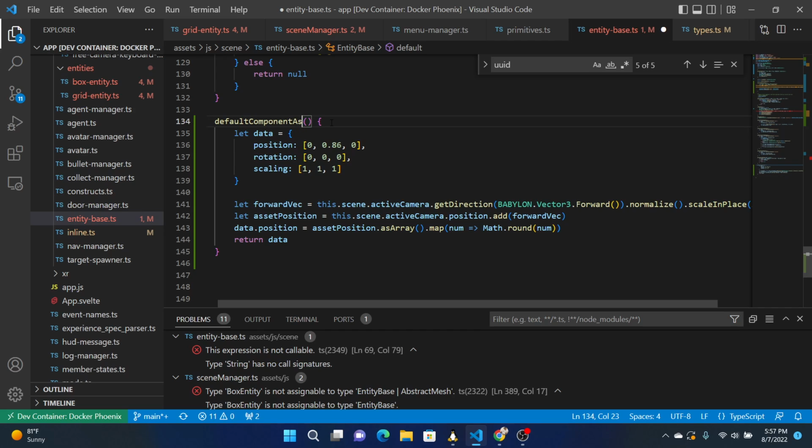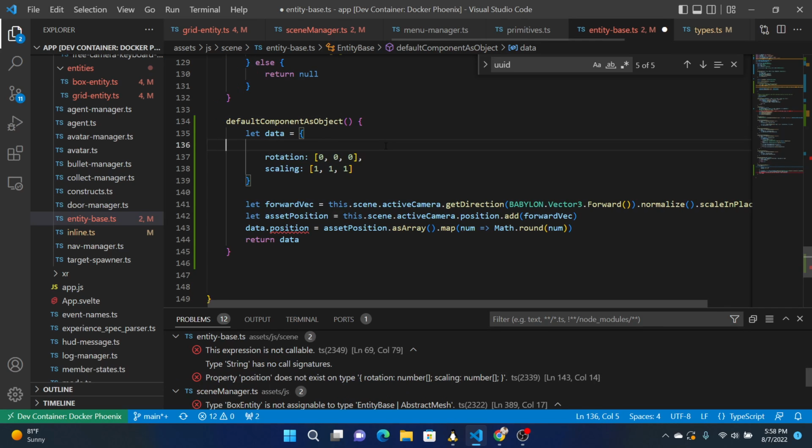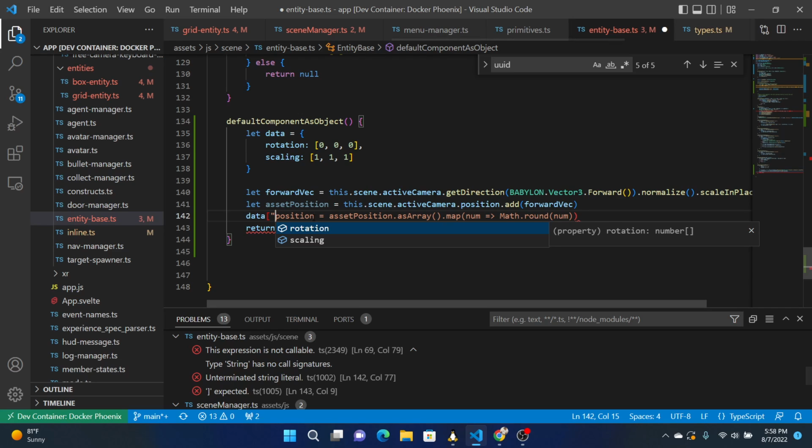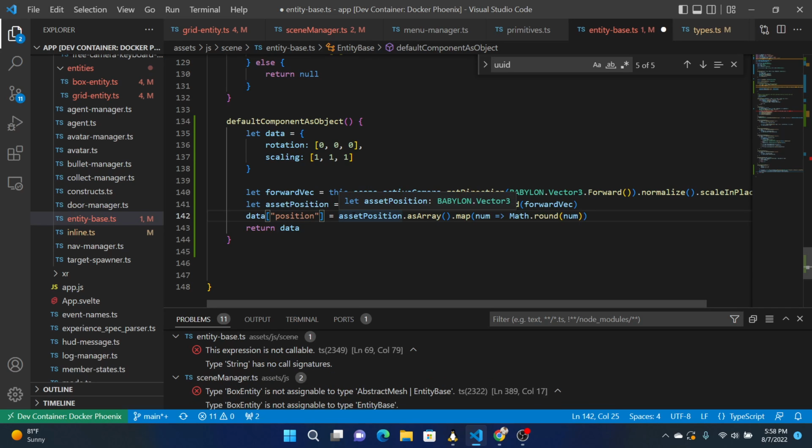Default component as object. How about that? So it has this, and then we normally override the position with this. So position equals asset position as array, and then you do that. So you didn't even need this. So you're overriding it. So you have rotation, scaling, and then data, which is add position, and then asset position as array, and then we rounded it and return this as an object.